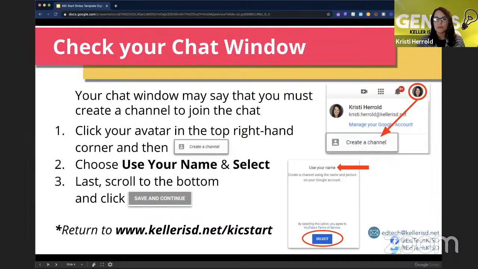I will repeat them one more time if you're trying to do them. Click your avatar in the top right-hand corner and then create a channel. On the next screen, use your name and the blue select button. And finally, save and continue. If your YouTube screen hangs a little bit, you might have to click refresh or return to www.kellerisd.net/KIC start.